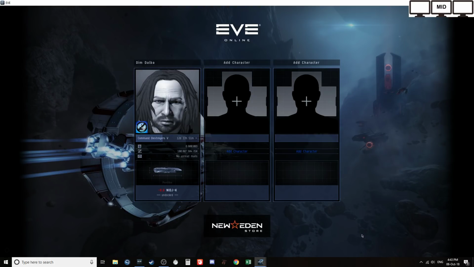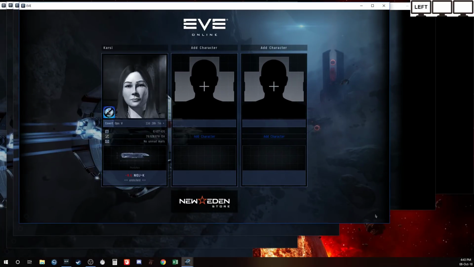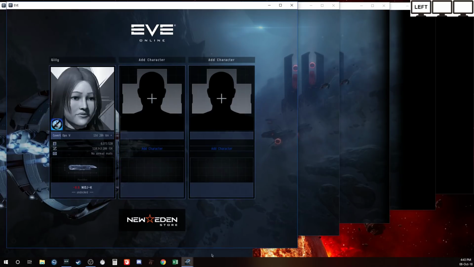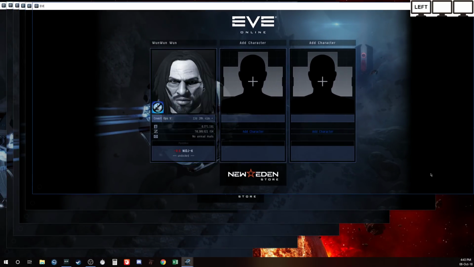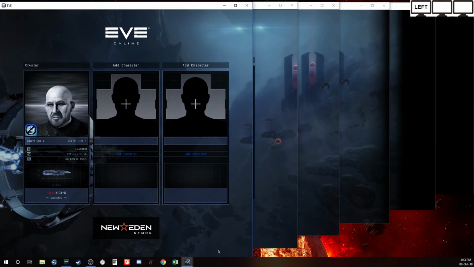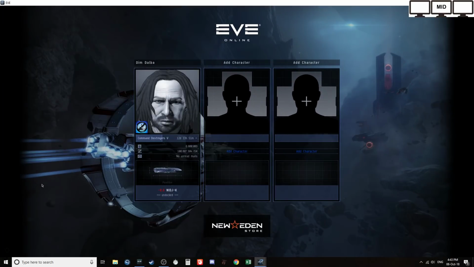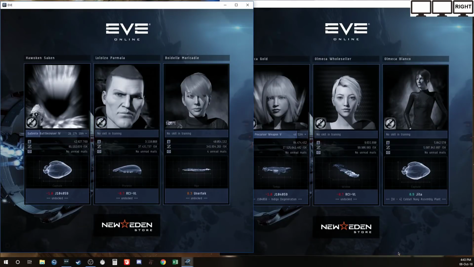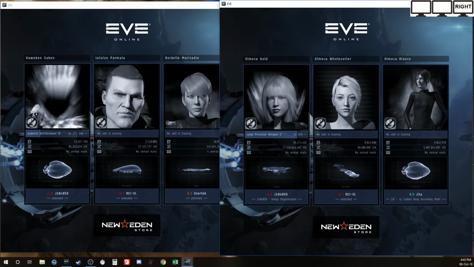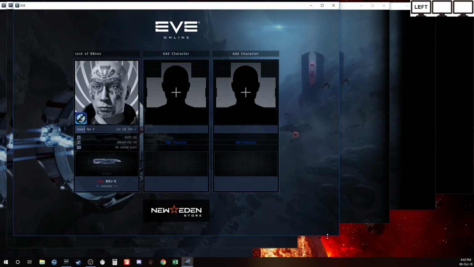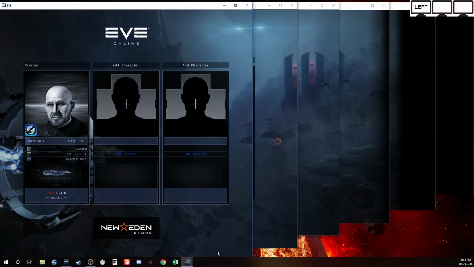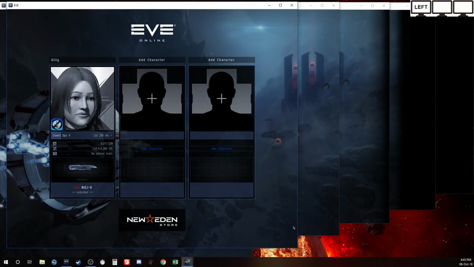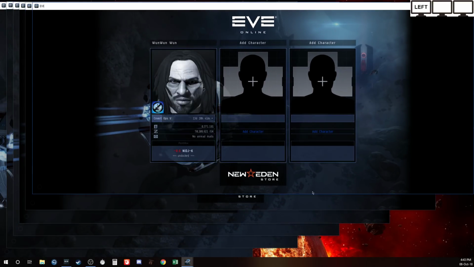So I use this method as an alternative to micromanage or to manage multiple accounts in a single monitor. As you can see, I have 6 accounts on my left monitor here, 1 account in the middle, and 2 accounts on the right monitor. I use this as an alternative to ISboxer and EvE-O preview, so I can manage multiple accounts.